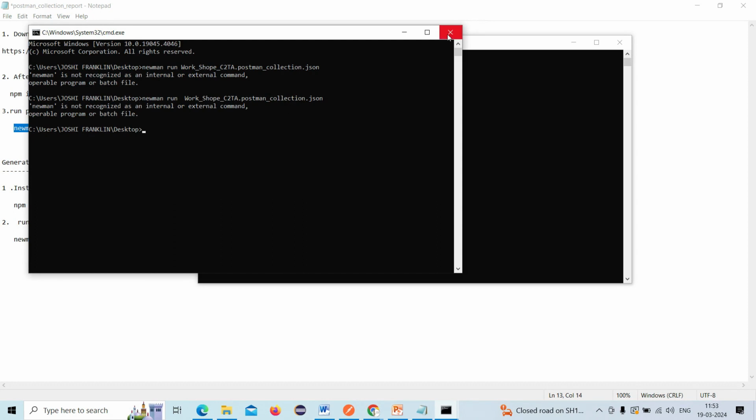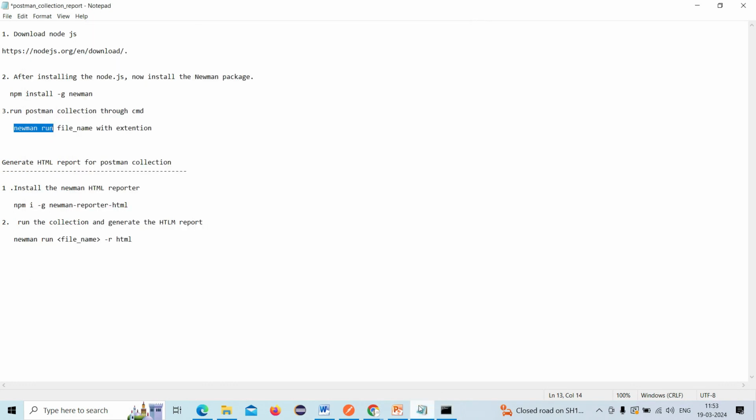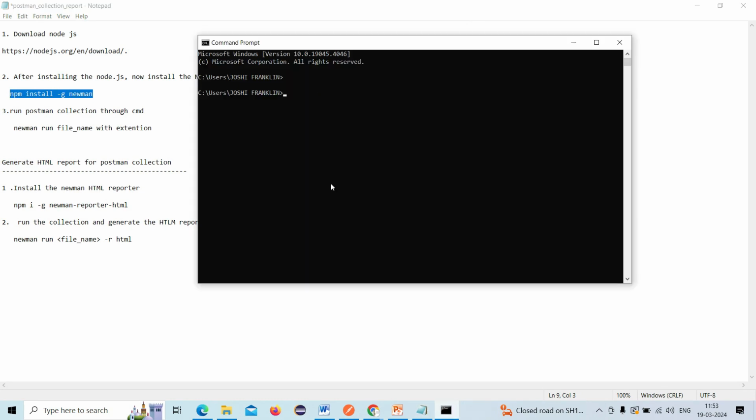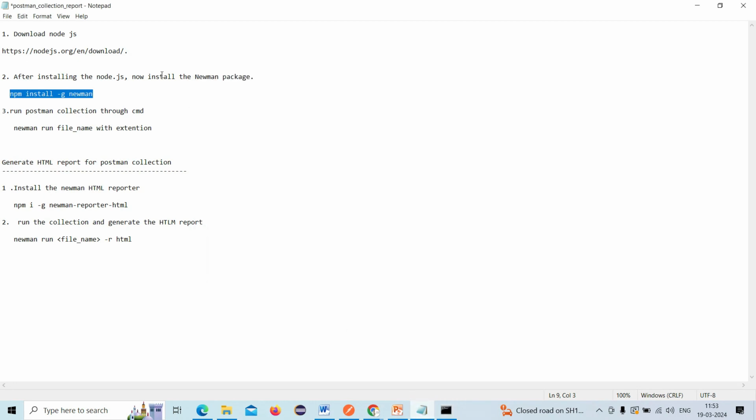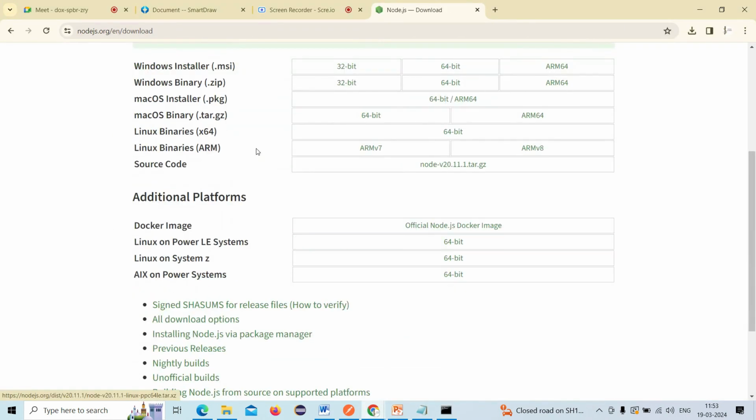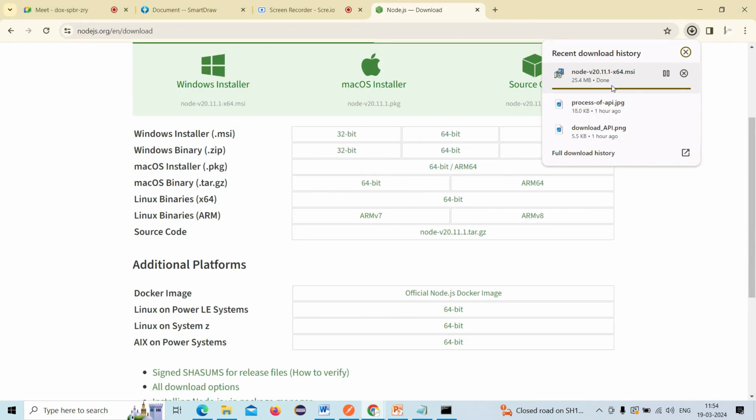Newman, I need to just check it. I'll check the Newman first. 1 minute. I'll install the Newman npm. 1 minute, guys. I'll check the Node.js is there in the machine. Okay, now I need to download Node.js. 1 minute. Okay, now I will install the Node.js.